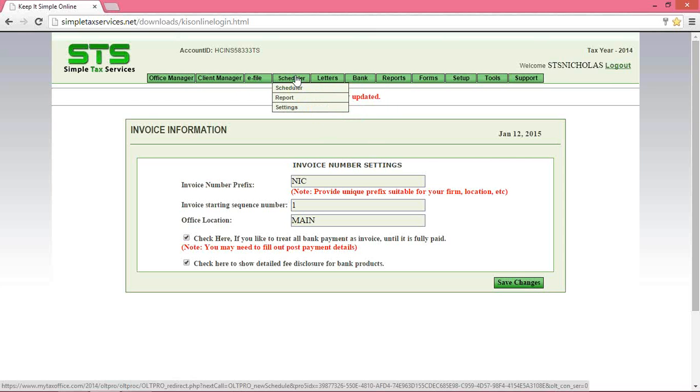The scheduler, whenever we open the program, there's an appointment section. You can actually set a scheduler and your employees' hours within the program to then make better appointments for your clients. When they come in, you can actually have a list and show everything there for you.